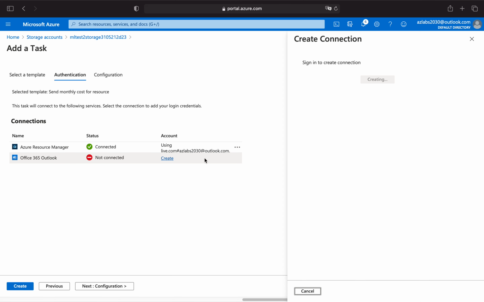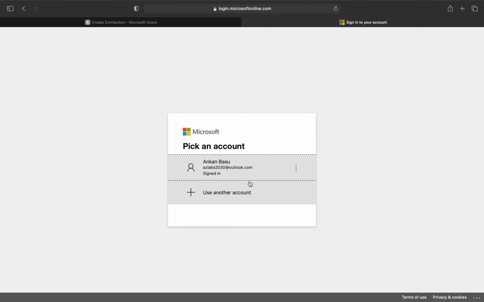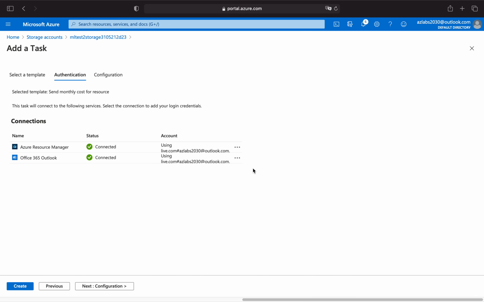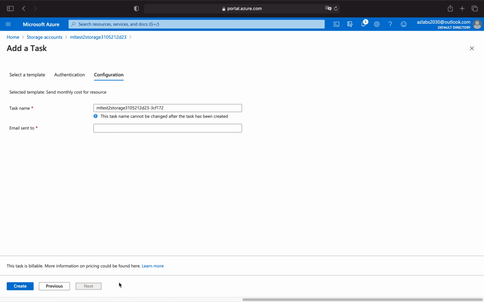Office 365, I don't have anything for Office 365, so I don't think I'll be able to connect this one. But oh, it looks like Office 365 is also available to me because the account that I created is through Outlook. So that's great. So if you have both of them connected, let's go to the configuration.